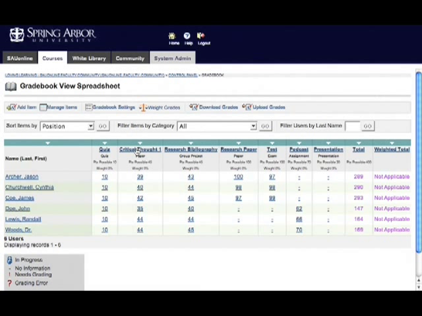If you click on an individual empty spot for a student, for instance, here's an empty spot for the research paper for John Doe, if I click on that, I can enter a grade in that spot. And thirdly, I can simply click on an individual's name and enter grades for that individual.